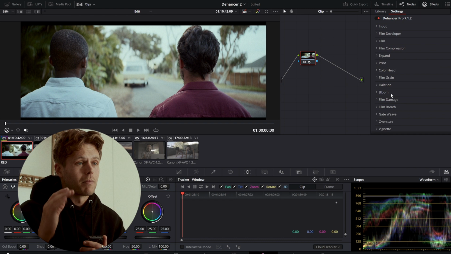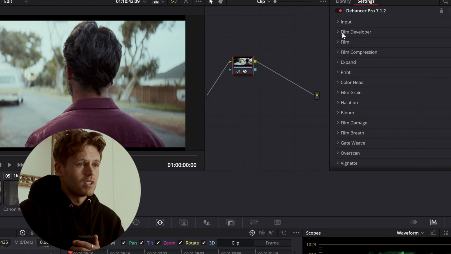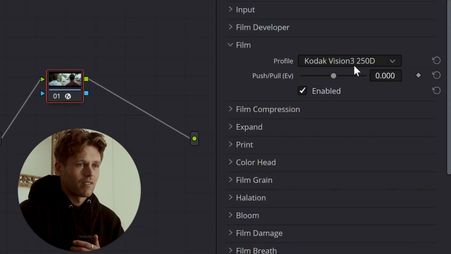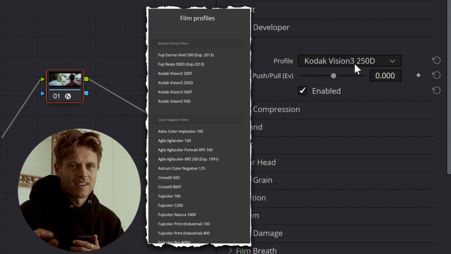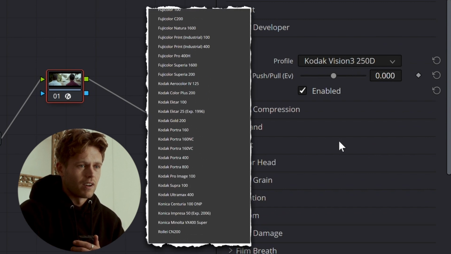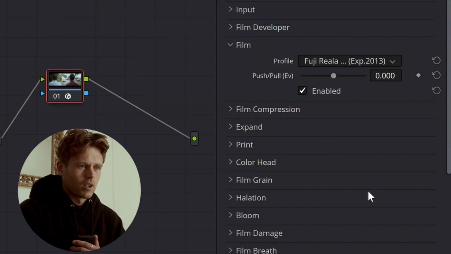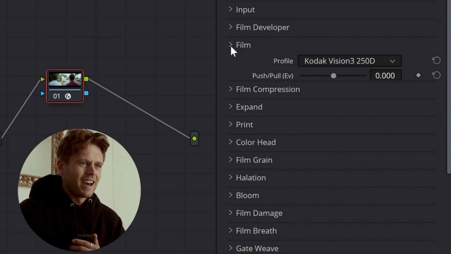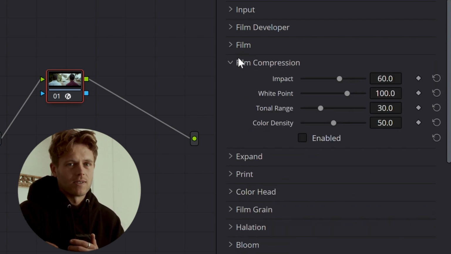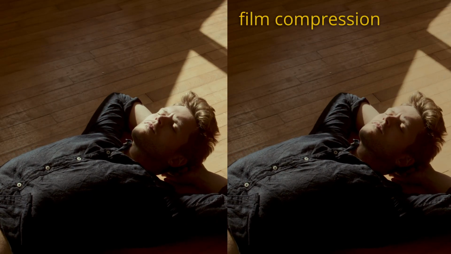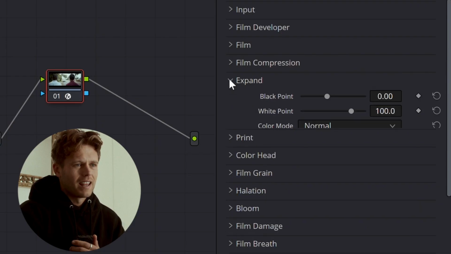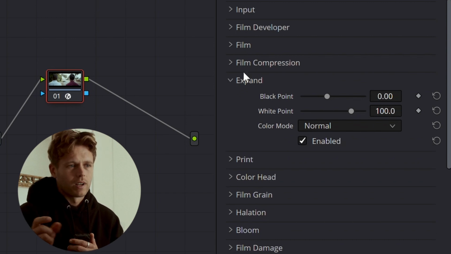Things I'm going to be using mainly in Dehancer are obviously input, the film, Kodak Vision3. Why not? Because that's the main film. They do, however, have a ton of other film stocks. So I'm just going to go back to Vision3 250D, adds a nice contrast to it. Film compression, I'm going to use that to save highlights and add more texture back into the highlights. The expand, that is just to kind of get your white point and your black point mixed.